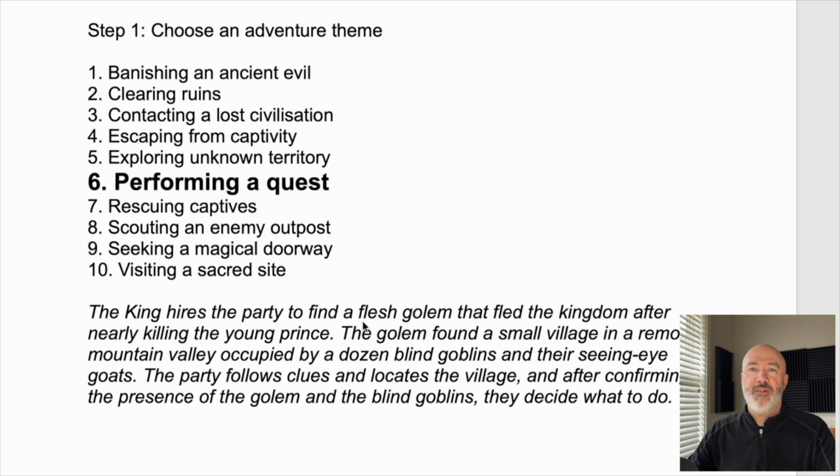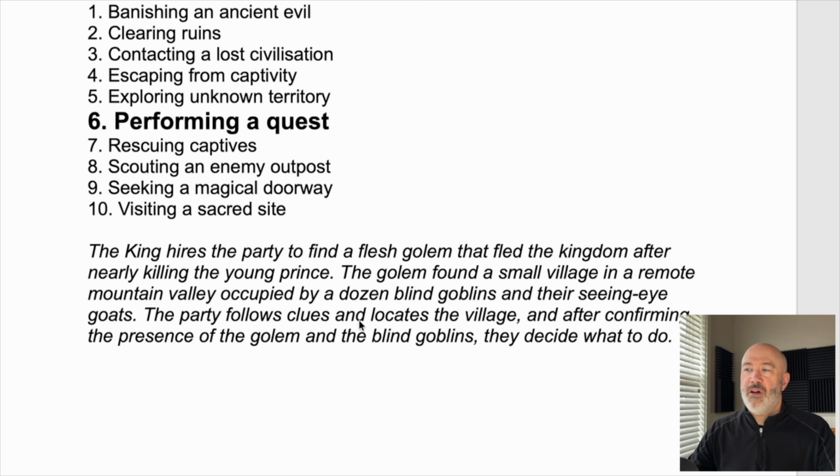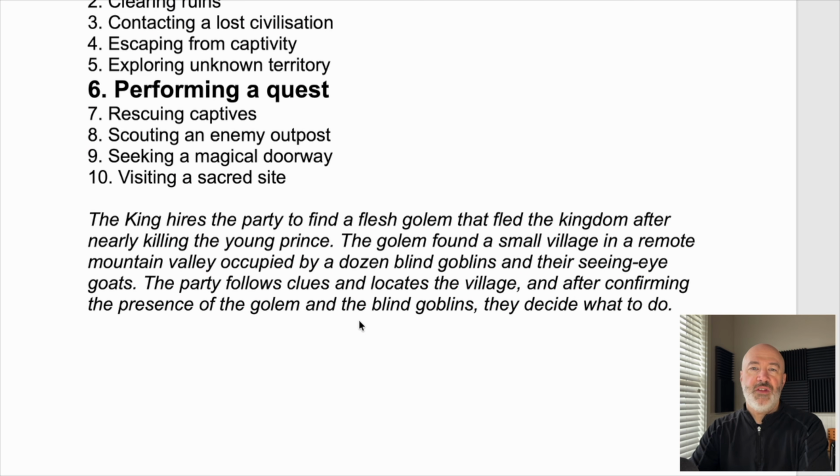I believe I took these out of the Old School Essentials Advanced Fantasy Referee's Tome, and I've chosen number 6, performing a quest. The others, banishing an ancient evil, clearing ruins, and so forth, don't really apply. So in this case, I've gone with this concept.